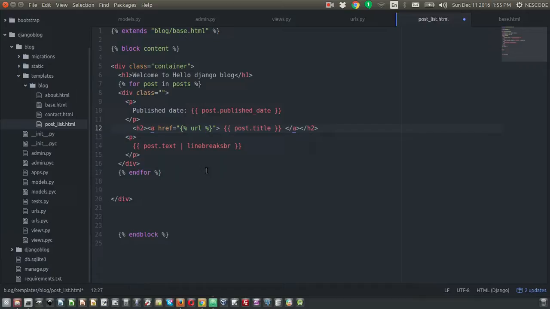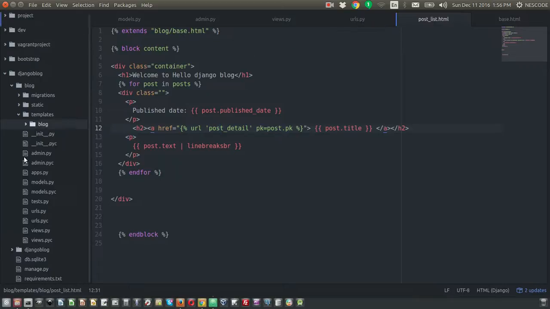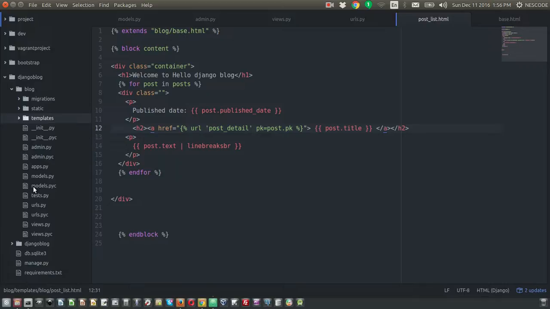So let's say {% url 'post_detail' pk=post.pk %}, right? And since we are defining the URL here, this particular URL should be inside our urls.py also. So to do that, open the project app URLs.